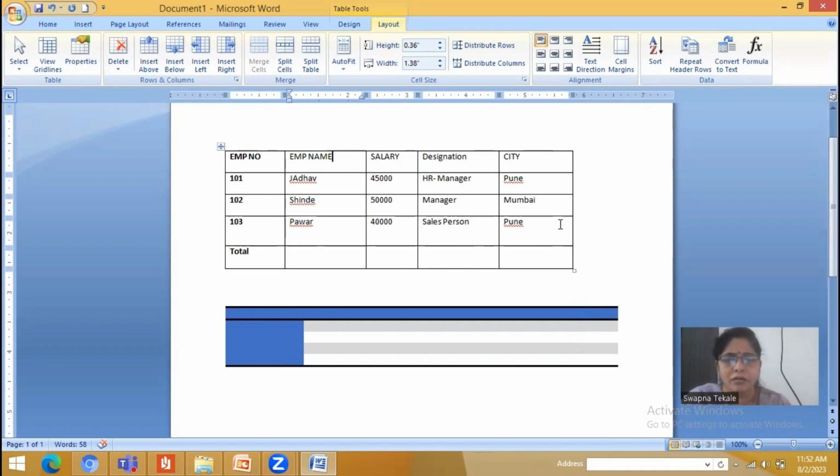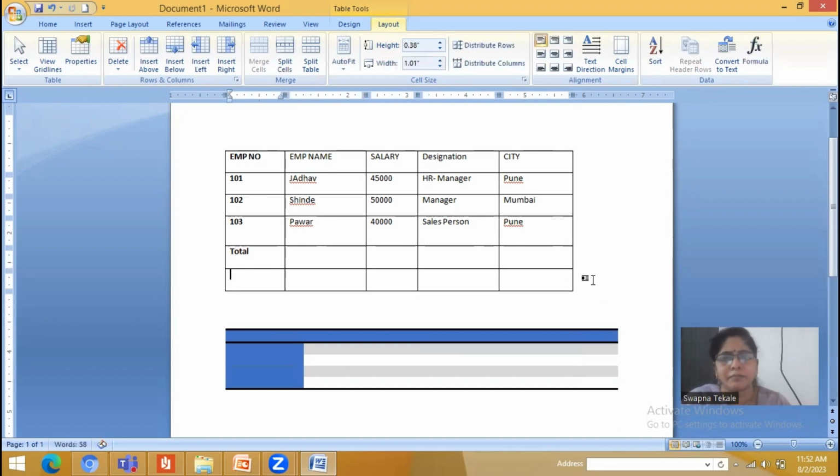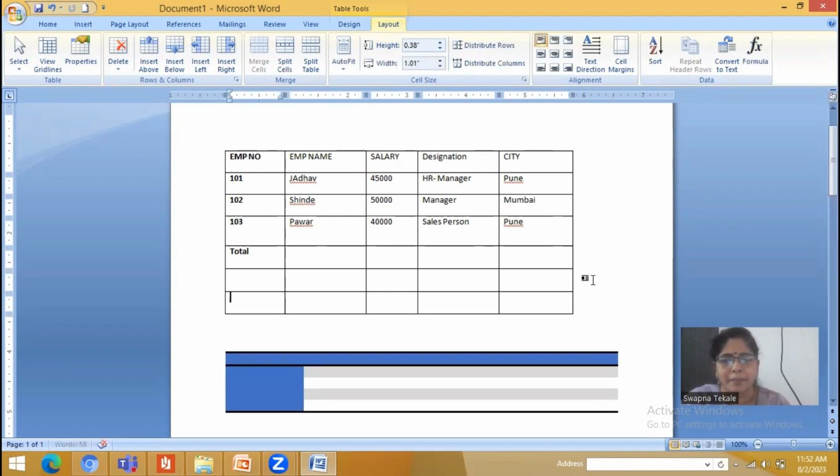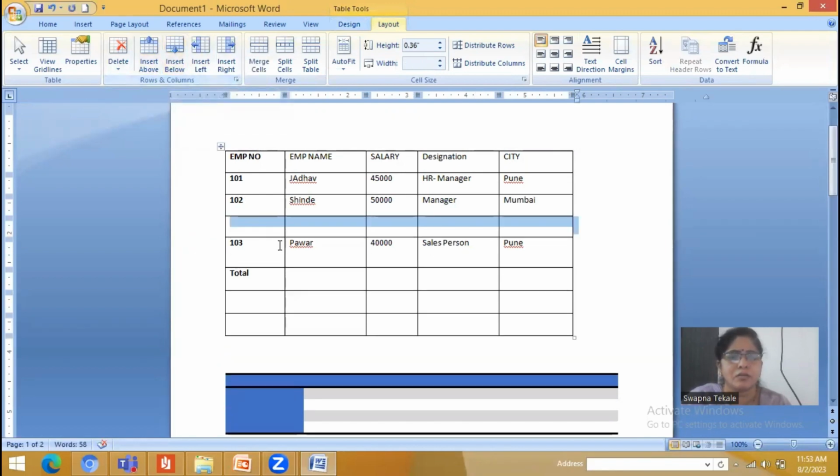Now I want to add a row. Place a cursor here and press tab. Place a cursor here and press tab. Place a cursor here and press tab. So in this manner also you can insert a row, or you can insert a row in between these two. Place a cursor here and select insert row above, insert row below as per your requirement. So here row is being added. So I am going to add the data.